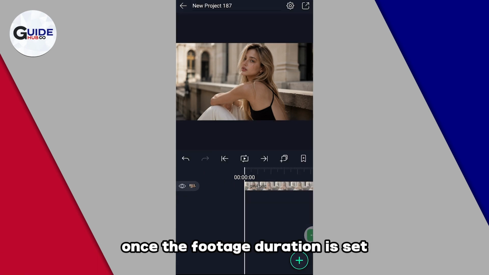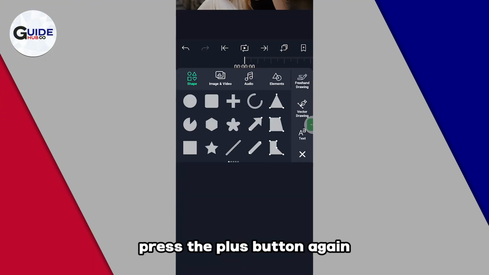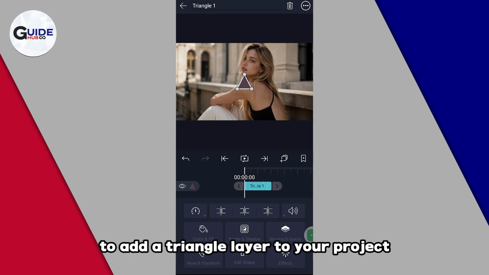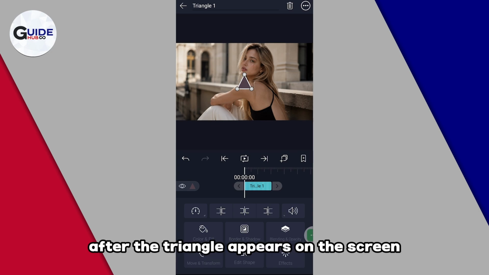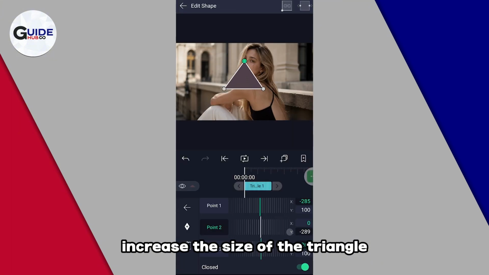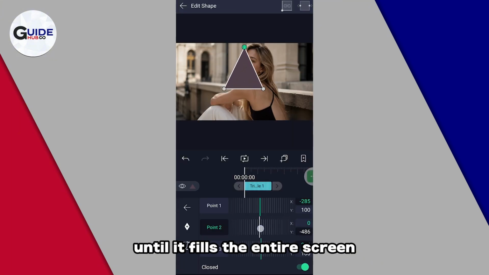Once the footage duration is set, press the plus button again and select the triangle shape to add a triangle layer to your project. After the triangle appears on the screen, go to Edit Shape so you can adjust it. Increase the size of the triangle until it fills the entire screen.